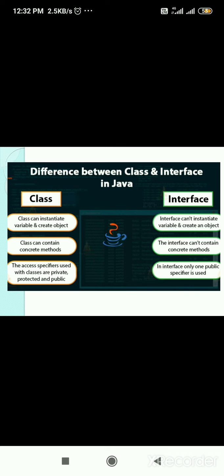A class can initialize variables and we can create objects using the new keyword. In an interface, we cannot create or initialize variables and cannot create objects. And then a class contains concrete methods, but an interface cannot contain concrete methods. What does concrete method mean? It is a method of a class that has an implementation, and a class can also extend abstract classes and methods. In an interface, we cannot do this.